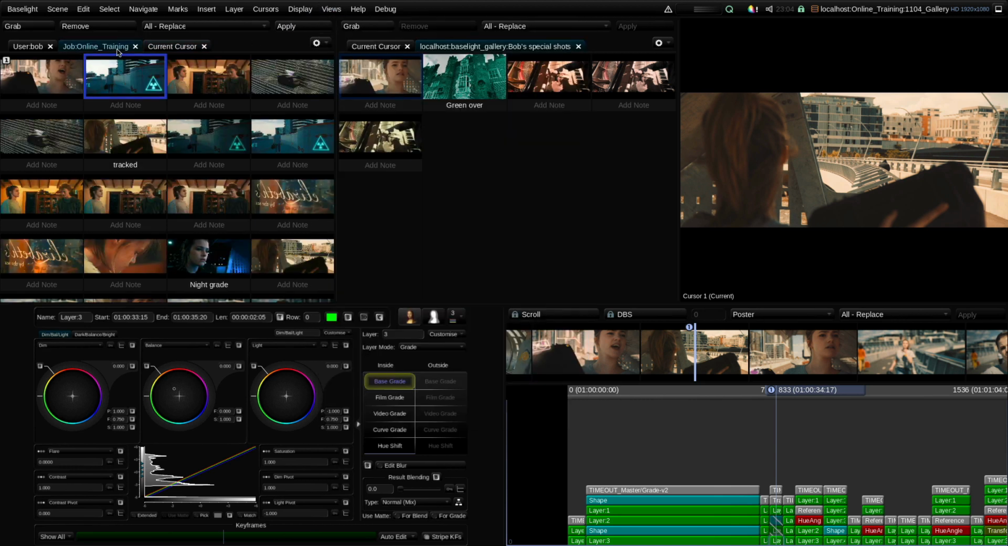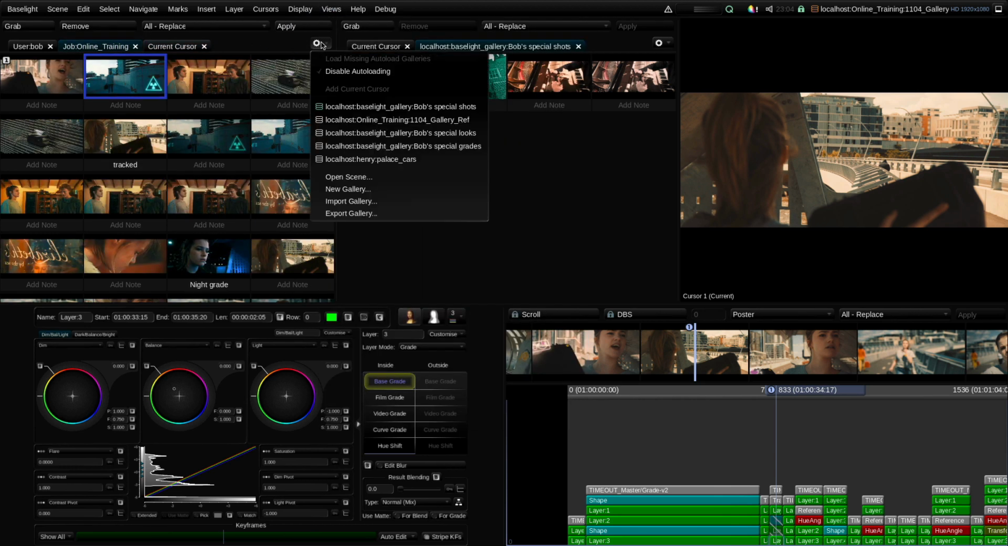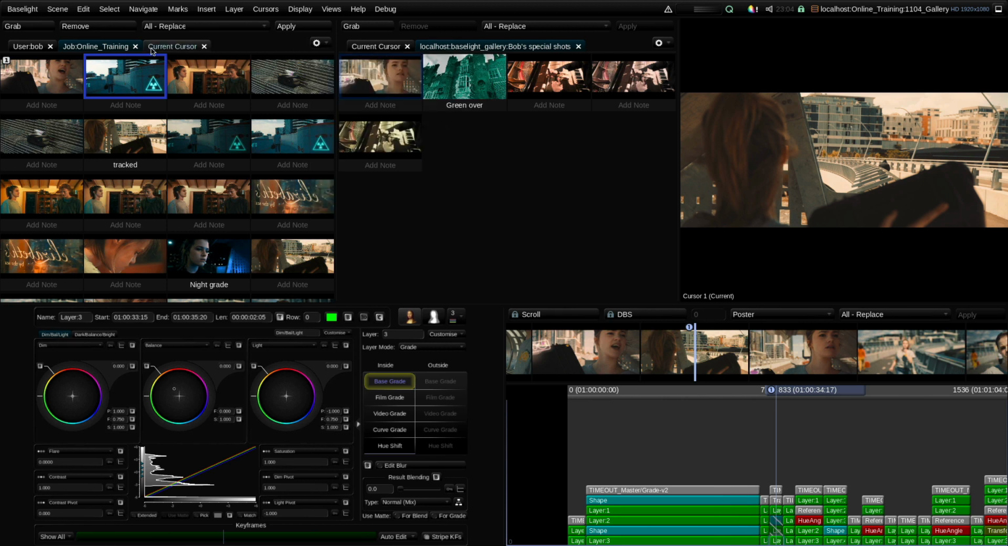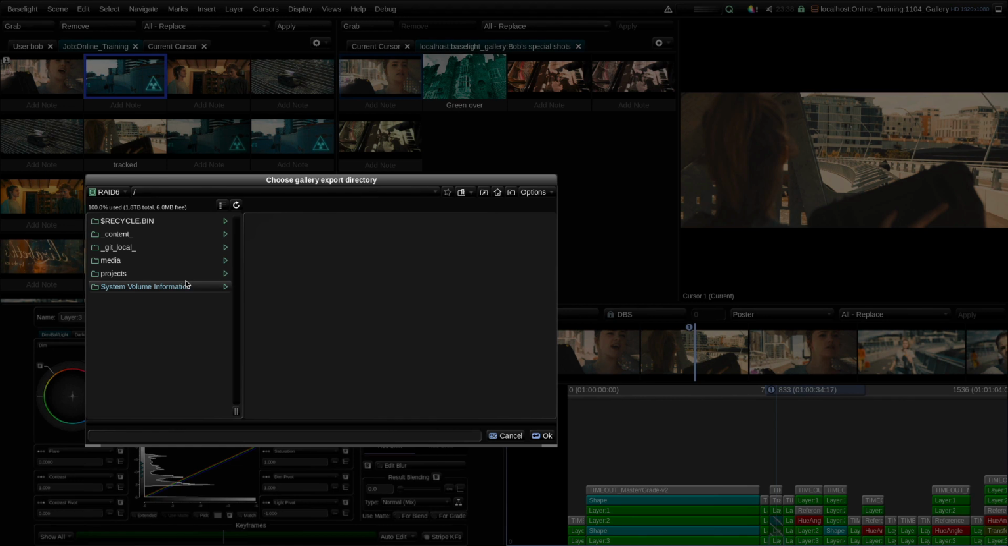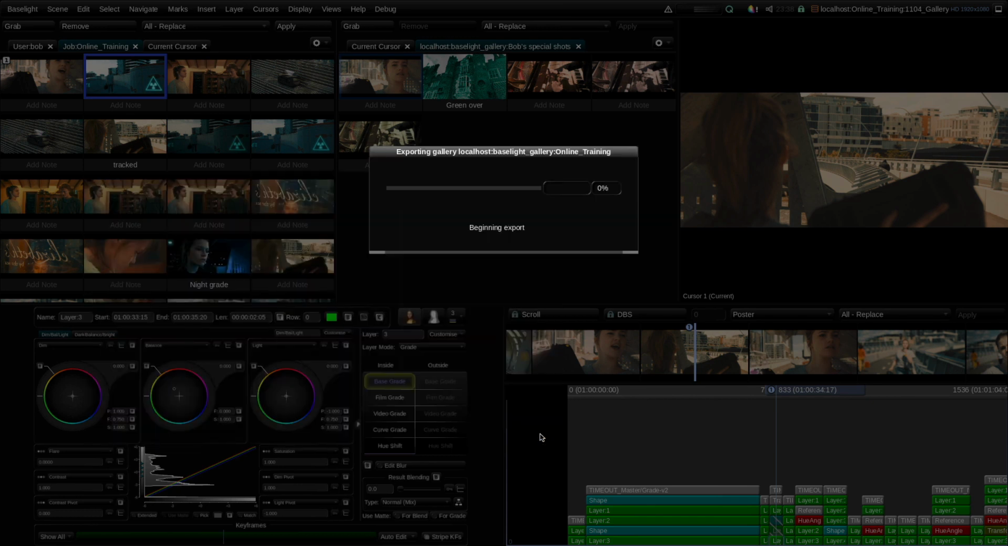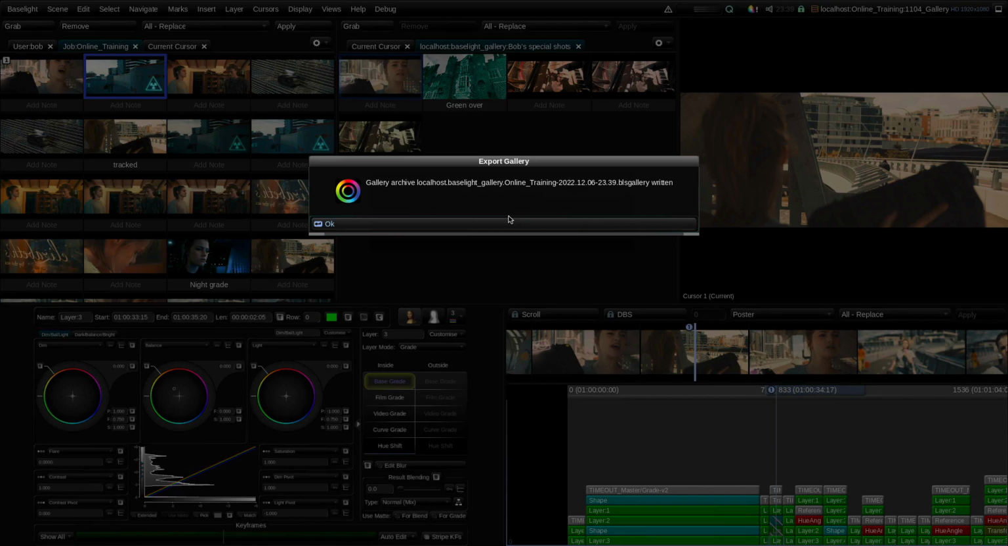Finally, you can export the whole of the current gallery as an archive, which can then be imported into another Baselight system. Firstly, make sure the gallery you want to export is currently selected, and then choose Export Gallery from the Actions menu. Choose the directory where you want to save the archive, and then click on the OK button. Now the entire gallery will be exported as a compressed archive.